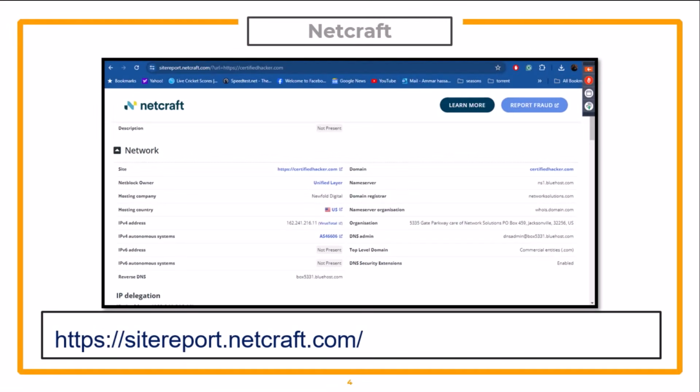Next, we have an industry veteran, Netcraft. Netcraft has been collecting data about the internet for decades, making their site report an authoritative source for infrastructure analysis.